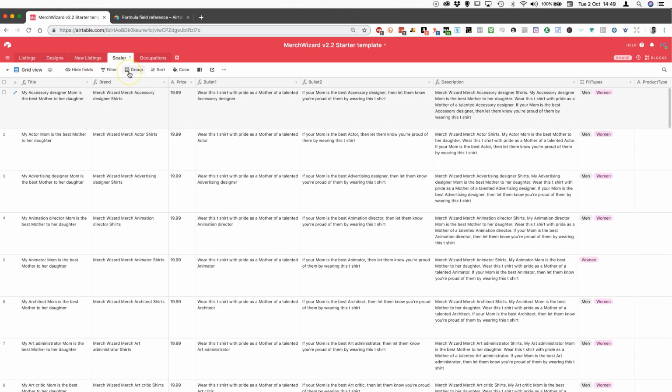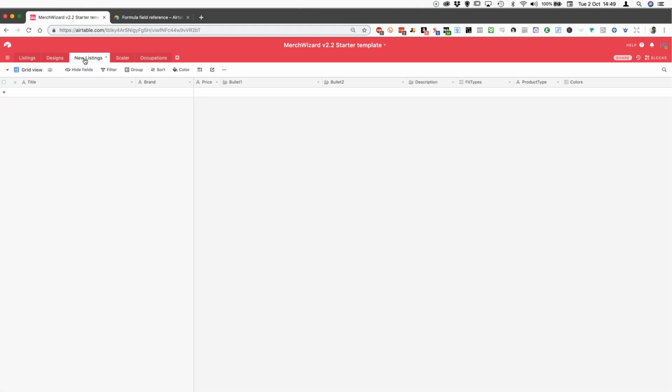So scaler is, think of this table as your means of creating the data, with all the formulas and that, and then new listings is where you need to put it so that Merch Wizard can call it up when you're doing your uploading. The extension can call it up. So you see I've deleted everything.